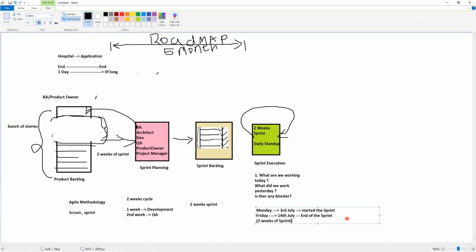So in this 2 week sprint, the daily stand-up will happen every day. What are we working on today and how is the work going? Is there any blocker? Yesterday, what did you do? The daily stand-up is the daily activity during the sprint.